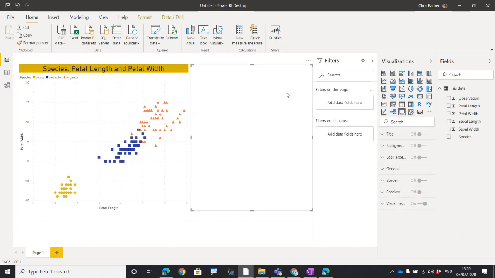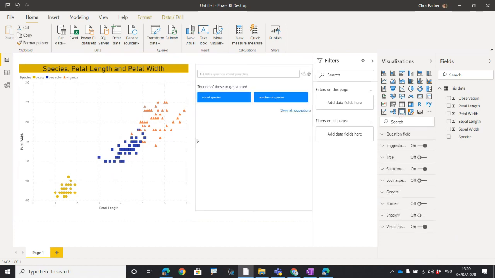Okay, so the secondary visual that we're going to bring in is going to be, let's use the Q&A visual here. Okay, and the Q&A visual is a really interesting visual because it allows you just to ask a question of your data and it will give you the output. So if I go count species, there you go, it's just going to return the number 3, right? It's decided the best visual, and this is what's called a card visual, and this is the best way to show the data to me.